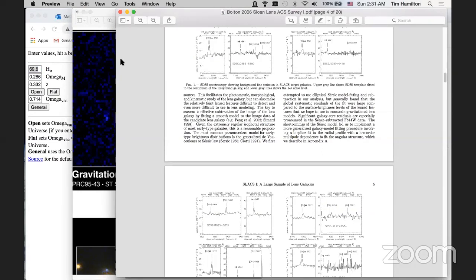Actually, hold on a second. The stellar mass would also change, because the conversion from apparent magnitude to absolute magnitude also depends on the Hubble constant. Yeah, that's true.